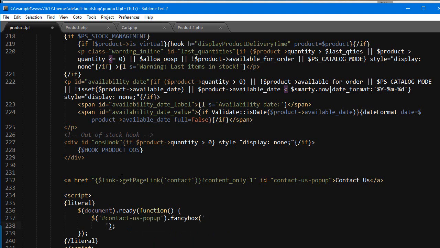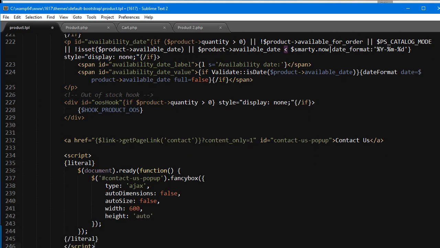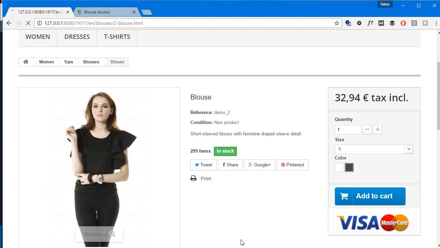And I'm gonna add some parameters here. Then brackets, so type, it's gonna be Ajax. Auto dimensions false. Auto size false. Width, say 600, I don't know, and height, auto, why not? Okay, good, let's test it out. Save, and I'll refresh the page here.